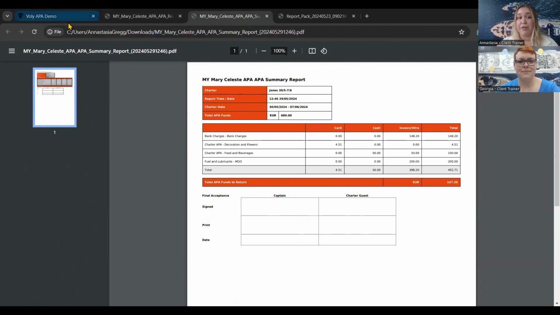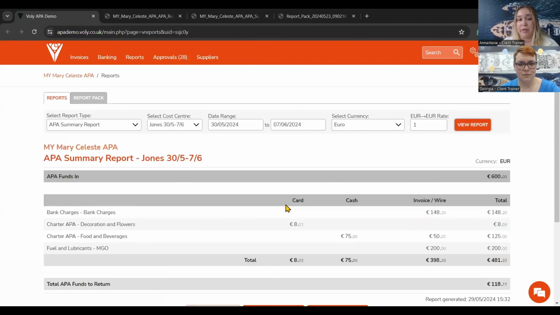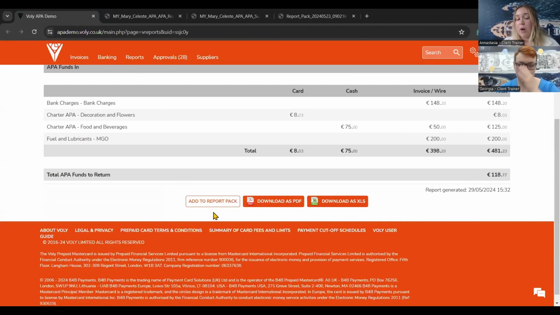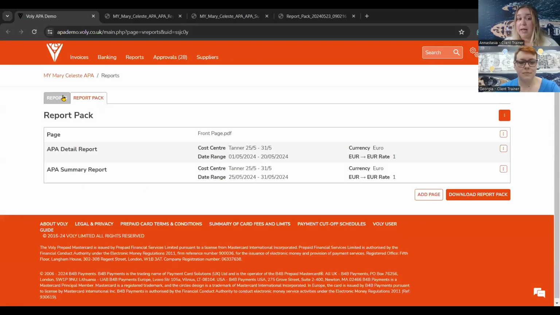We do also have a new feature within this as well, which is our report pack. So again, if I run my report to the correct guest, the right cost center, what I can do is add to report pack. And then here at the top, you have this new tab, which is where you can add both the detail and the summary report for the guest. Outside of Voly, what you can do is create a front cover, table of contents. If you want to do a thank you for joining us on board, that type of information, you can create that and upload it as an add page as a PDF.